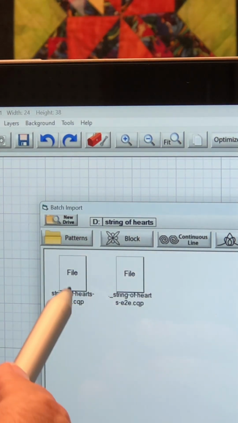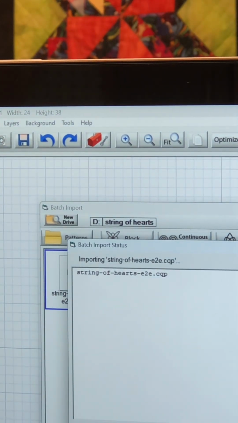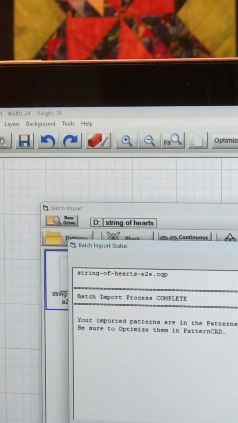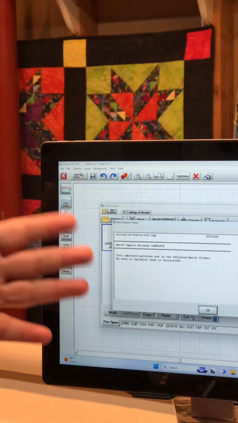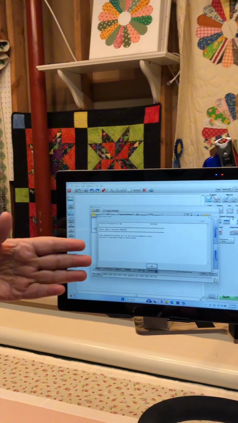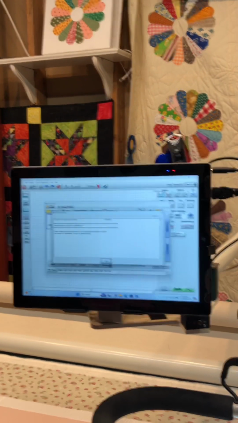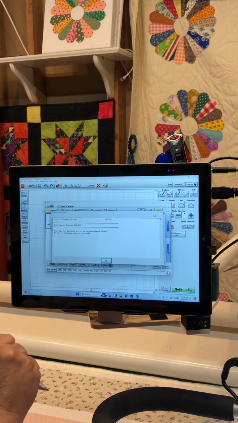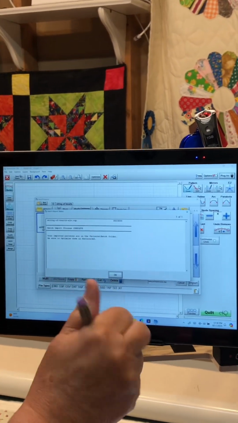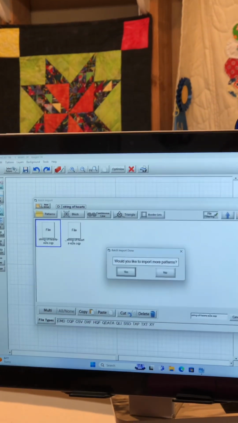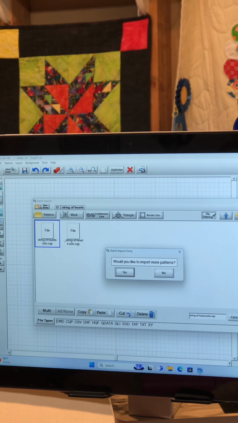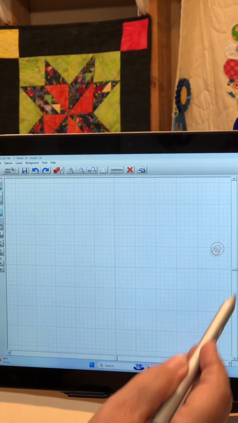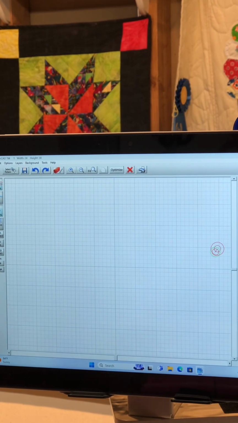So I'm going to select String of Hearts, and it starts importing. Now, if I had more than one file, I could do it all at the same time. I'm only doing one right now. My batch import is complete. It tells me where it is, so I'm just going to hit OK. Do I want to import any more? Nah, not right now. So I'm going to say no, and I'm going to X out.